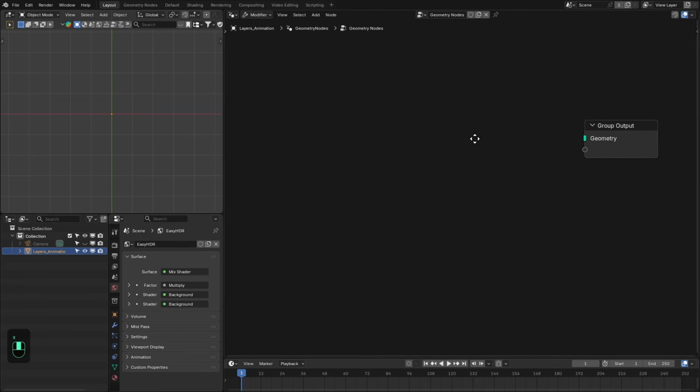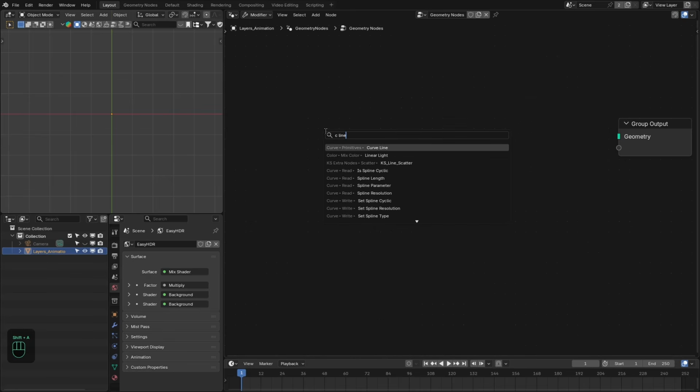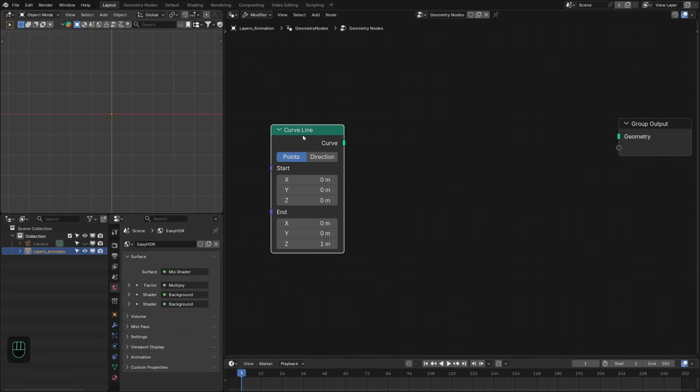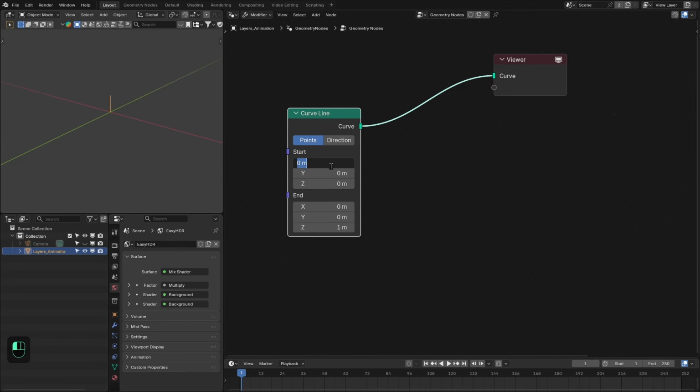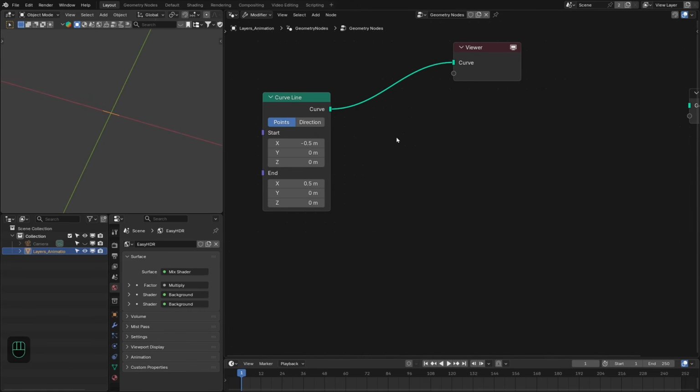We're going to delete this. In this chapter we're going to use techniques similar to chapter 4. So let me add the curve line. Okay, so we have this. Let me align this along the x-axis. So basically we're going to create layers with this line.